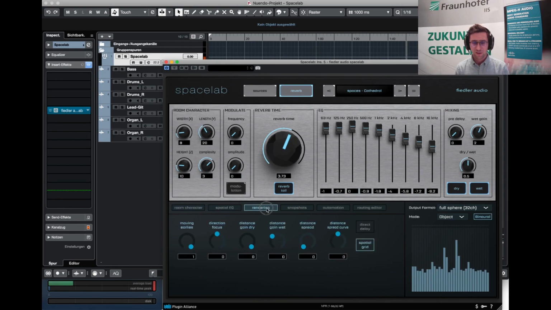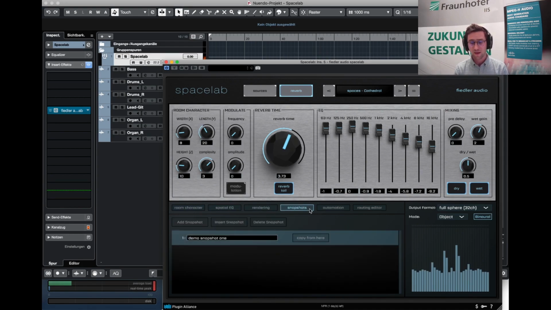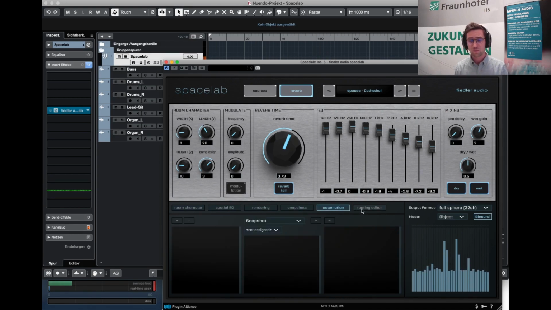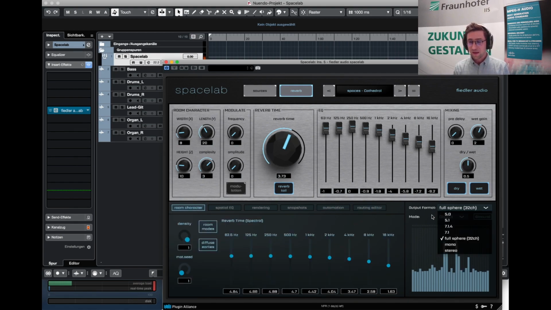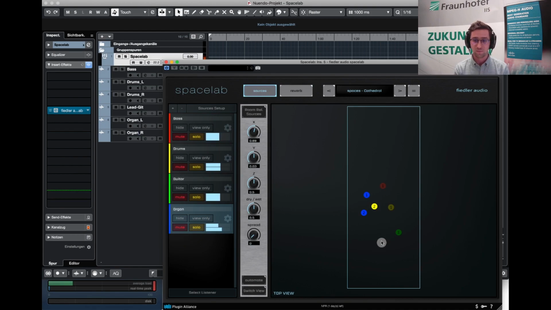You even have a spatial EQ, different rendering layouts, you can define snapshots, you can automate all the different settings you just saw, and you can define your own output format, and you can export objects or channels directly out of the reverb.